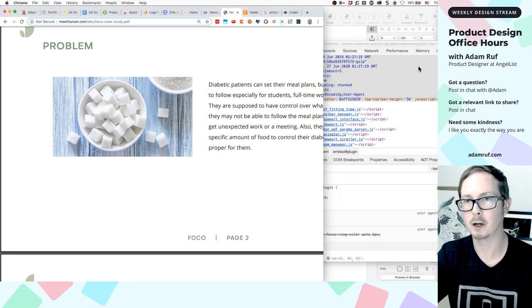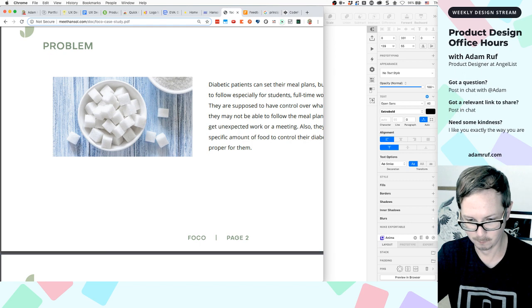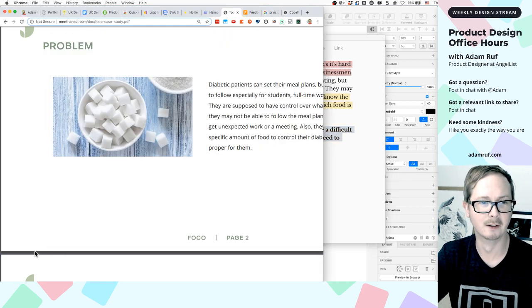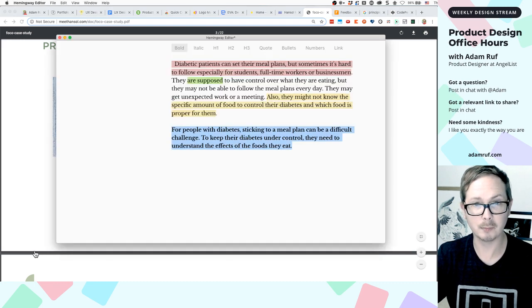I'm trying to find, where did it go? There it is. Oh, windows and tabs.